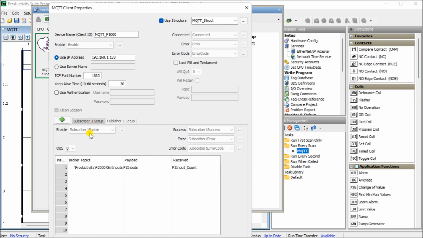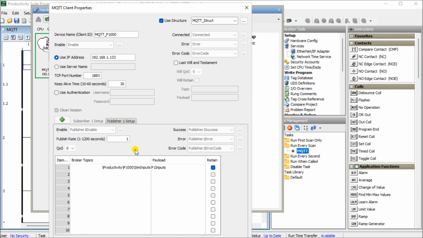Under the subscriber here, we have our broker topic. Again, we're going to now ask for the P2000 simulator inputs and the P2 inputs themselves. And we have, again, the P2 input count. If we look at our publisher, you can see that we have our publisher topic and our publisher input, which are P1 inputs. Notice the publishing rate we have at 1 second. So every 1 second it is going to be publishing this information out to the system in order to have the broker update all the other clients on it. So that is our publish and subscribe.